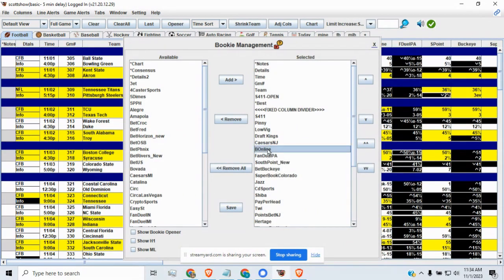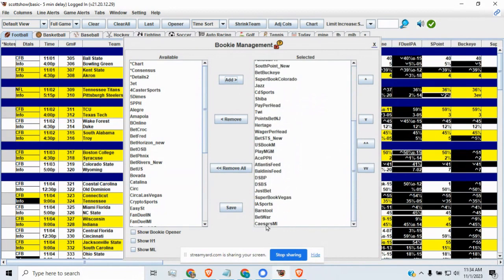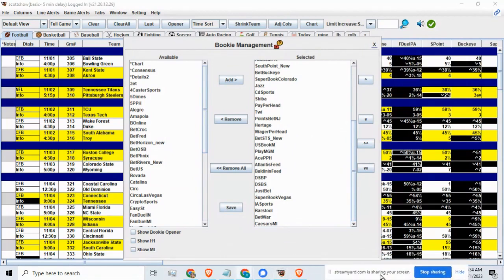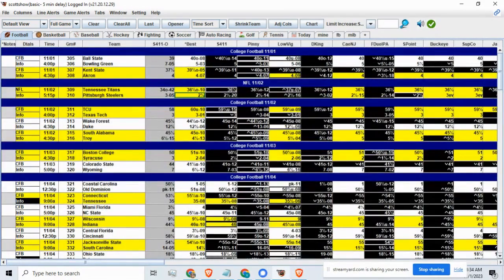Let's say you do not want Bet Online. All you would do is hit remove. Let's say you really wanted Caesars Michigan. All you would do is hit add. Caesars Michigan will go to the bottom. Then all you'll have to do is go ahead, and there's a button down here to save right there. That'll save your bookies. That's the most important thing for you to do.